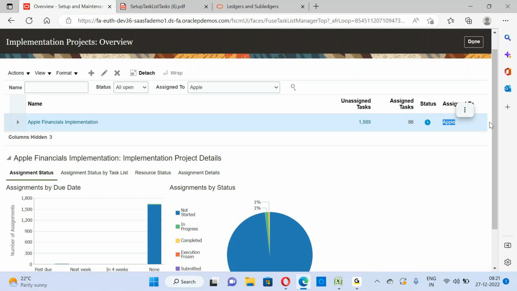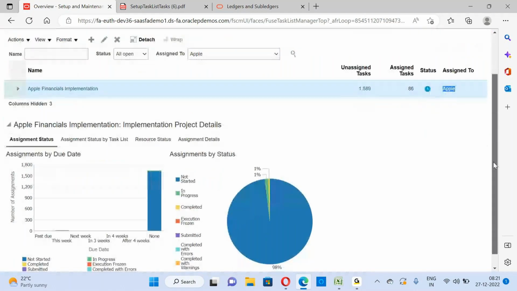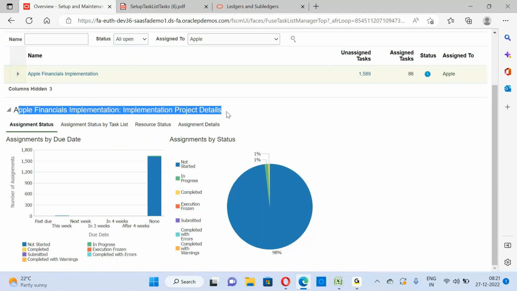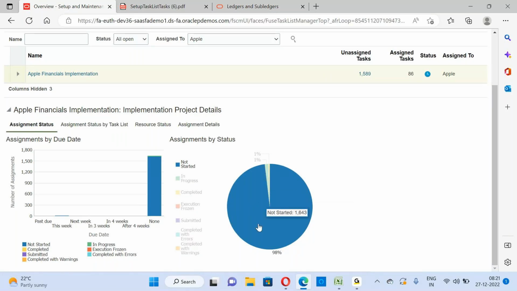Not the task. It is the implementation project details that are given at the header level. If you have scrolled down, you would see the implementation project details represented in different patterns, the pie chart as well. The tasks are also represented with different color code combinations.